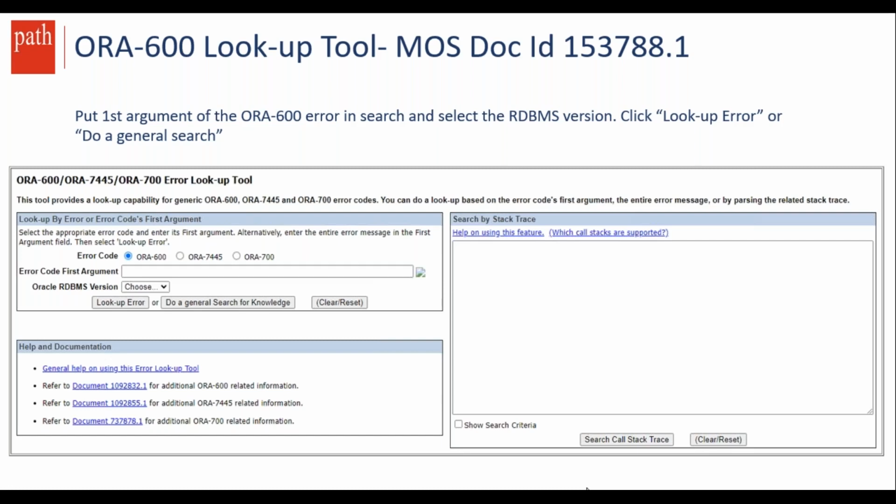In case you do not get any result, you can either do a general search, or if you have the trace file available, you can copy and paste the first few lines of the stack trace and then search here. This is the right side, you can place your trace file content.